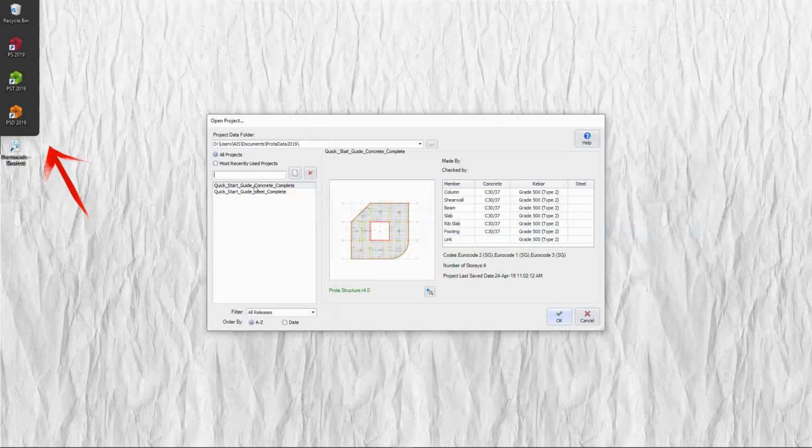If you notice, the project has not displayed on this list. Now, to refresh this list, we can either close this dialog box and restart Prota software, or we switch to display most recently used projects and take it back to all projects. See our project here. We'll pick on the project.